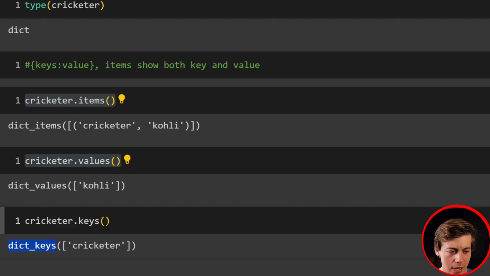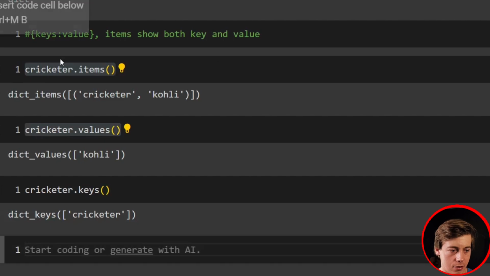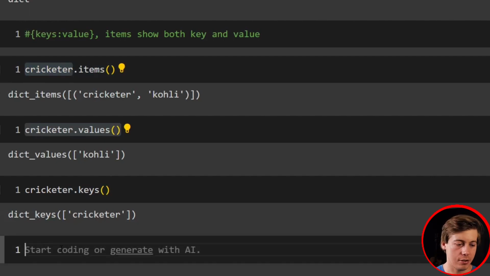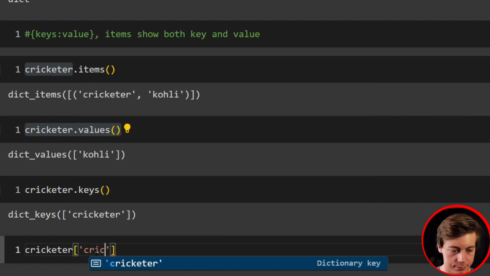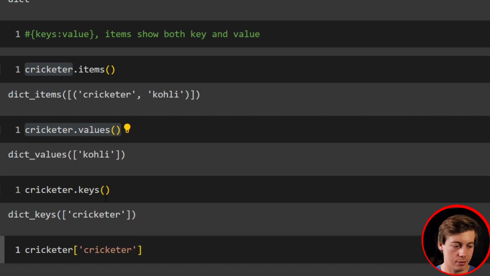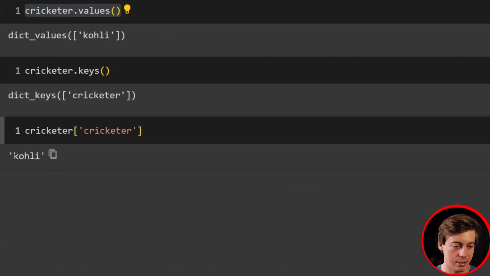Now, if you want to access part of this, let's say you wanted to grab Coley directly, which we already technically did with values, but you go over here, cricketer, and then you put over here cricketer, right? Coley. And that's how you can access this directly.